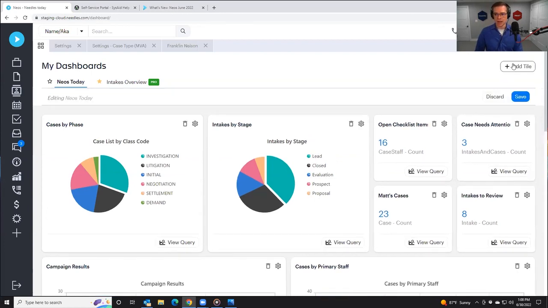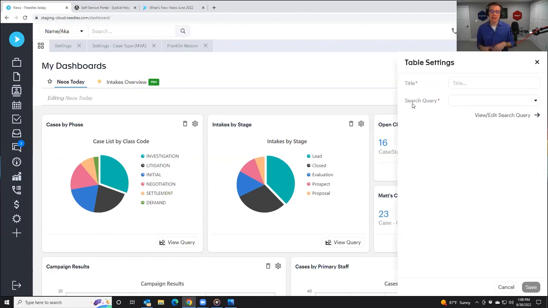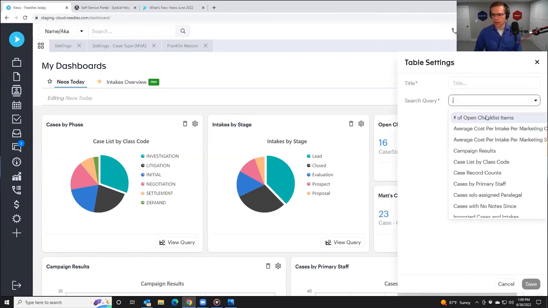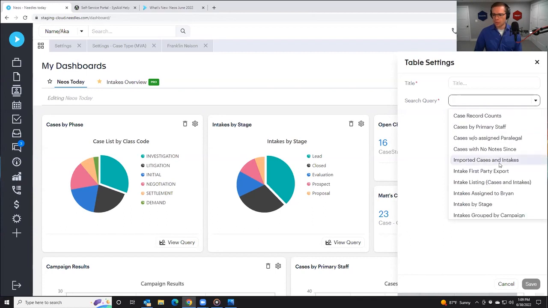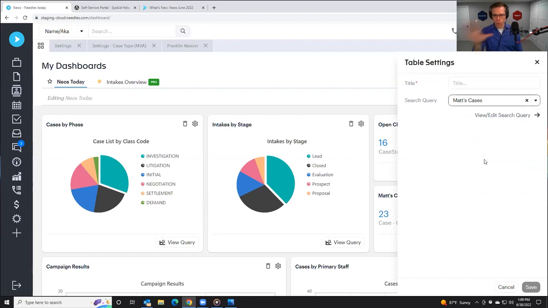If you want to add a table tile, you click edit and add tile. And look, we've got the third option right here. Now a table tile is basically a list or grid, just like you see in all your other reports. And now you have the ability to add that to the My Dashboards page. So we got to give it, let's pick a search query here. What would be interesting? Okay, let's say Matt's cases. This is a report that I created to show a specific staff member or my cases. And we'll call it Matt's cases.